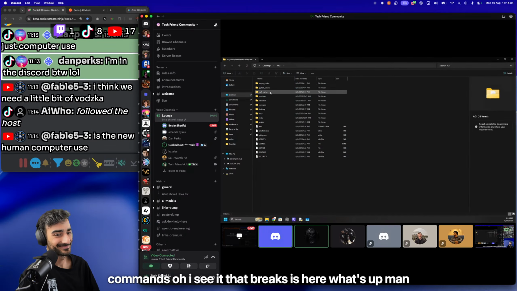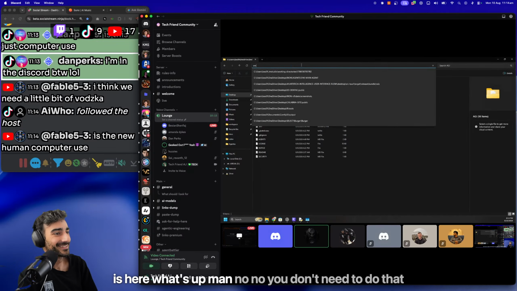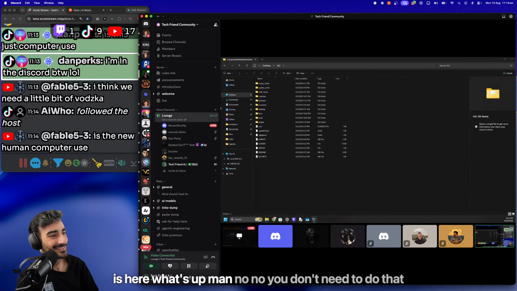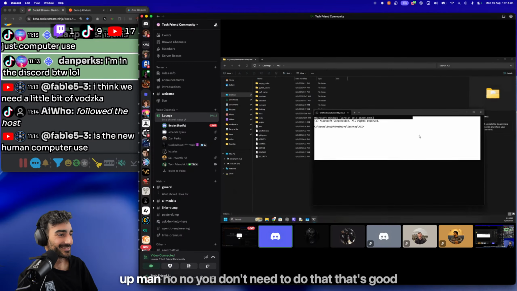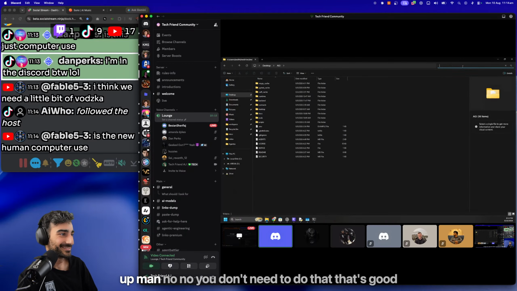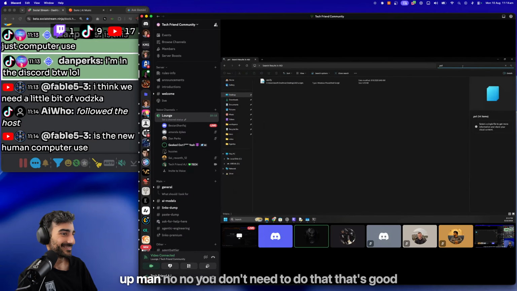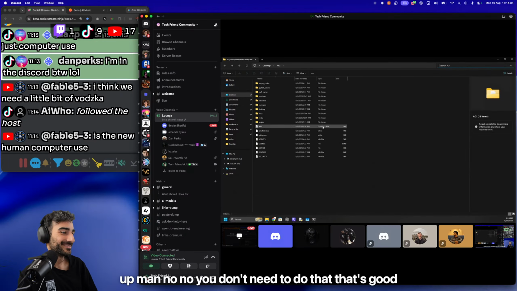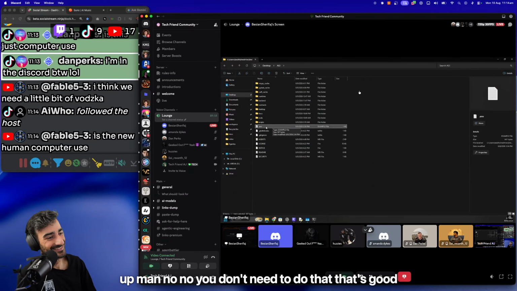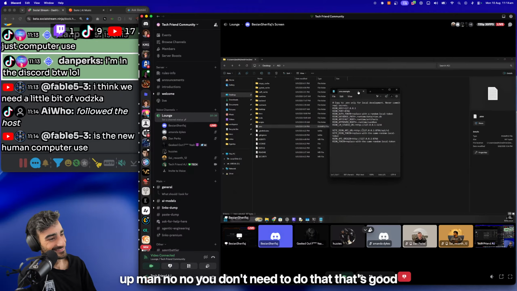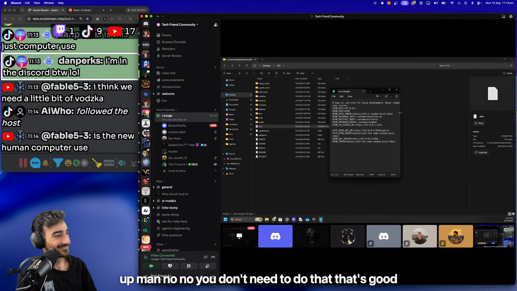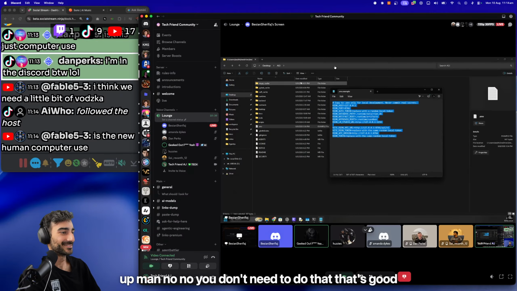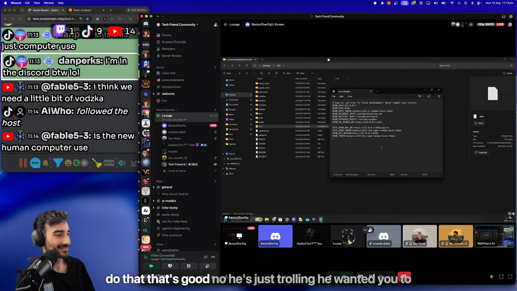If you open the .env, it'll let you run it. No, you don't need to do that. Like this. That's good, there's a PC one here. The .env, you see the text file in the photo? Here, where? Here. Yes, yes. Oh, okay. No, he's just trolling. He wanted you to expose your tokens.